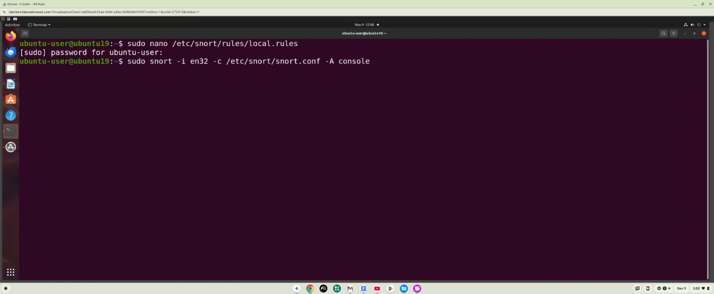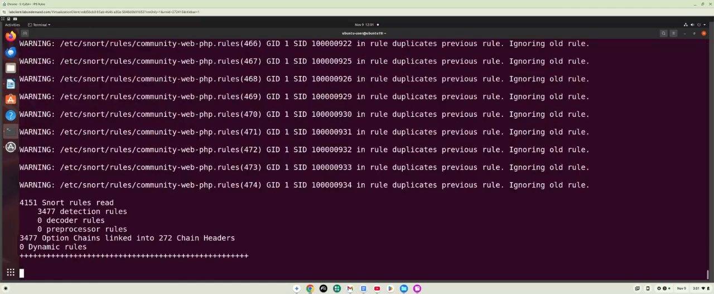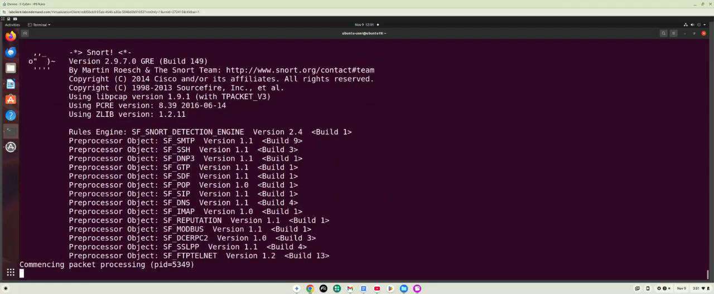Long story short, this is going to run the Snort application against the interface that my IP is running on, which is interface ens32. Hold on, let me fix that. Glad I caught that. All right, so let's get that started. Okay, it looks like Snort is running.